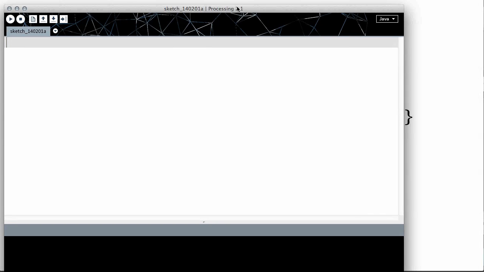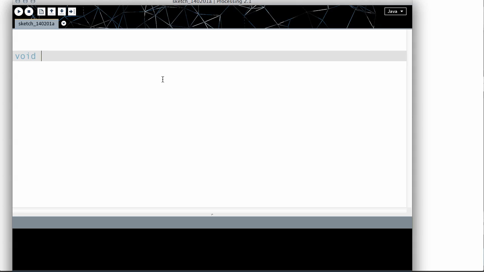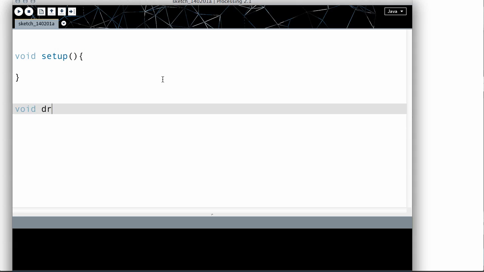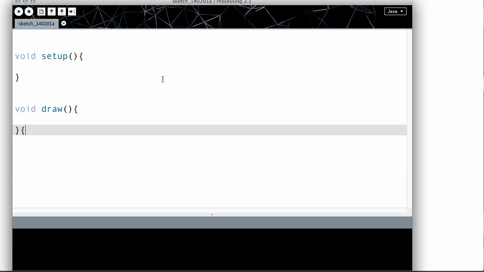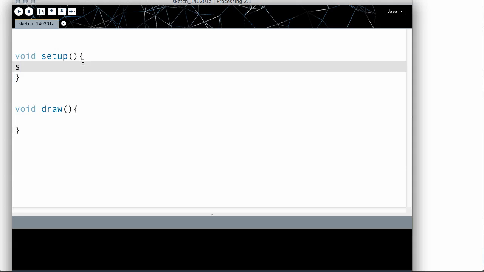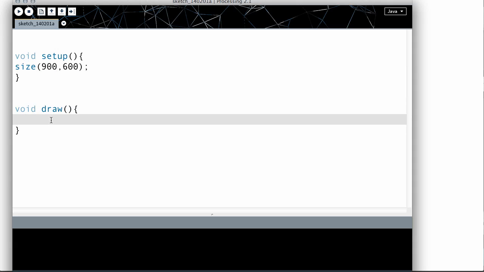Okay, so we've got our Processing file. I'm going to do my normal void setup and void draw. And in the void setup, I'll just go ahead and set the size to be 900 by 600. And in the void draw, we're not going to worry about that part yet.